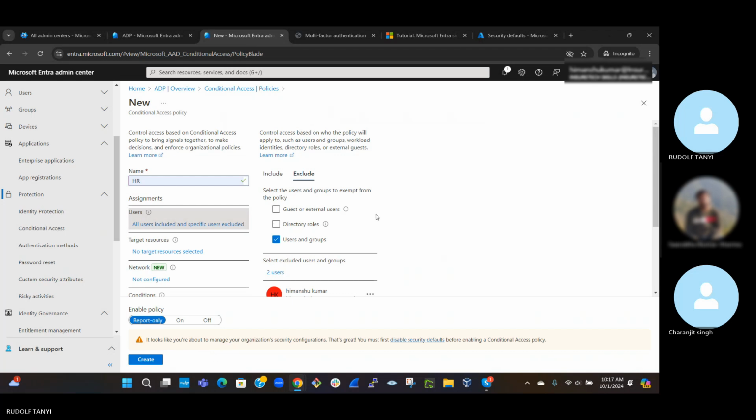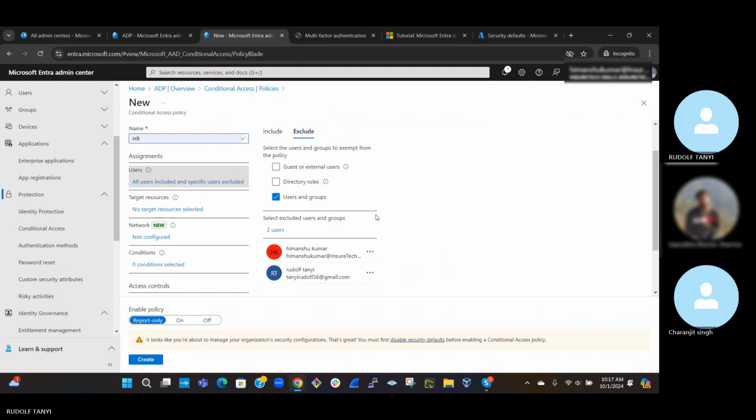If you change your location tomorrow to Canada or some other location, for travel or something, then you can choose anything and go with it. That is the first option. Now remove this user and group. This is one option by which you can choose the user. Go to the same exclude, remove this, and then click on directory role. One by one, I am telling you one by one.